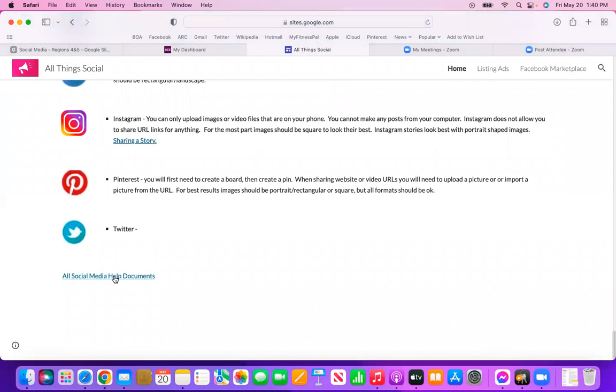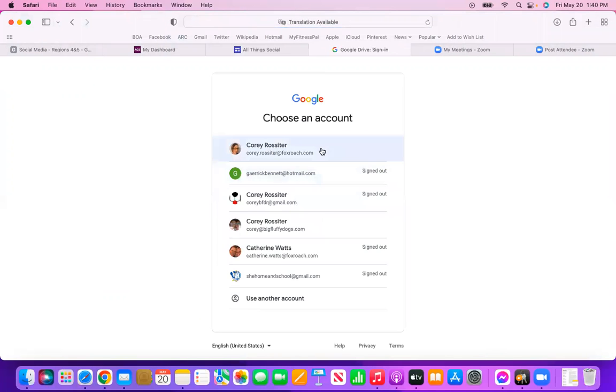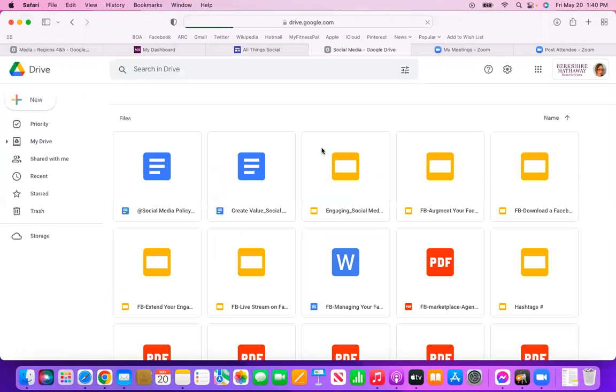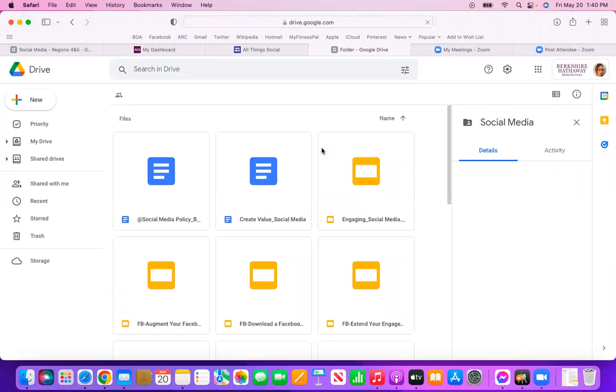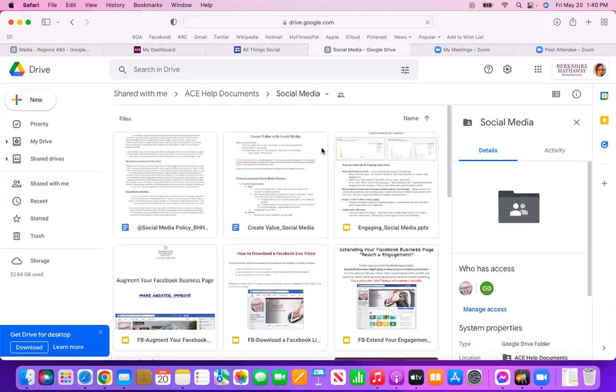And then under the help documents section, which you can access from the ACE education tab. So you would go to education, you would go to help documents and videos, you would scroll through alphabetically and click on social media. You get access to a Drive folder that has tons of handouts and videos all about social media. So Berkshire Hathaway's social media policy handbook is here. That's probably a good one to familiarize yourself with, just so you're not doing anything on social media that the company would have an issue with.